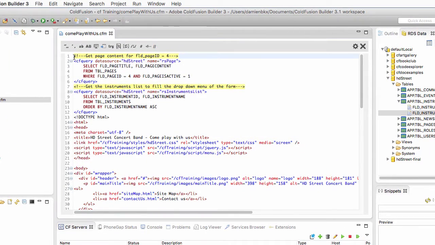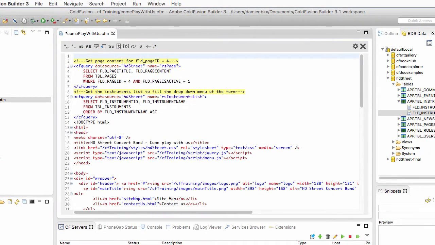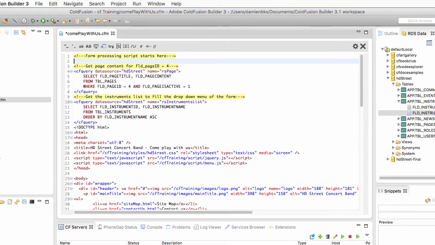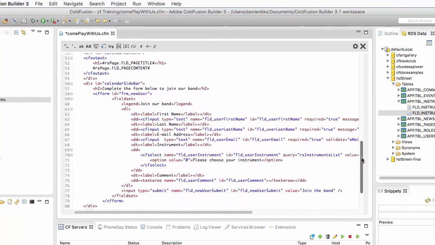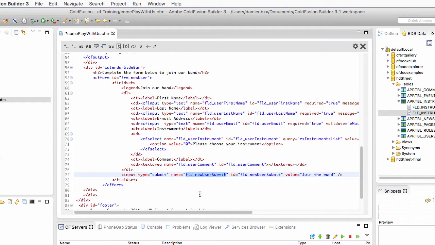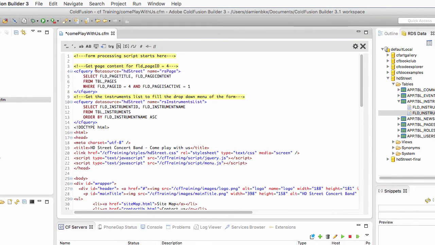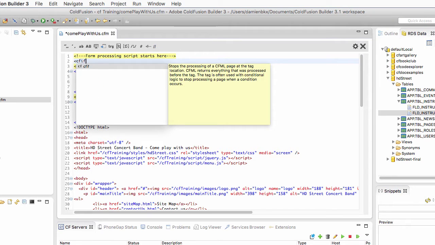So I return to the top of the page here, and I will write a small comment to specify that the form processing script starts here. Now, in the form processing script, the first thing that I should do is to check if the form has been submitted. Now, to do that, I will use the submit button. And here you see the submit button has a name. It's called FLD New User Submit. So let's copy that name here and let's use it in a CFIF block.